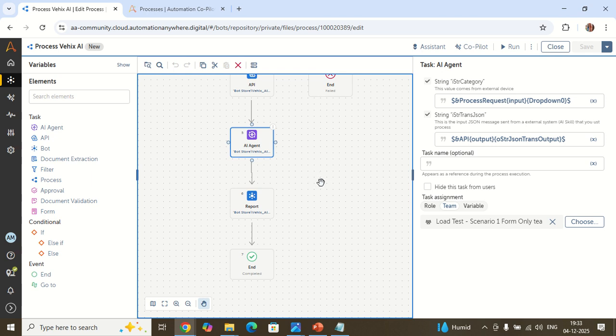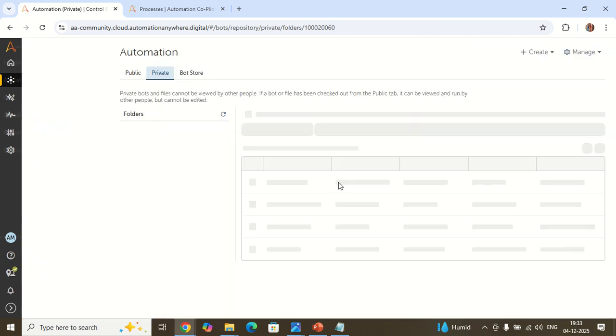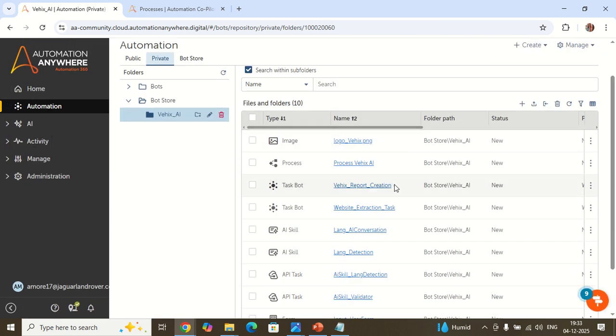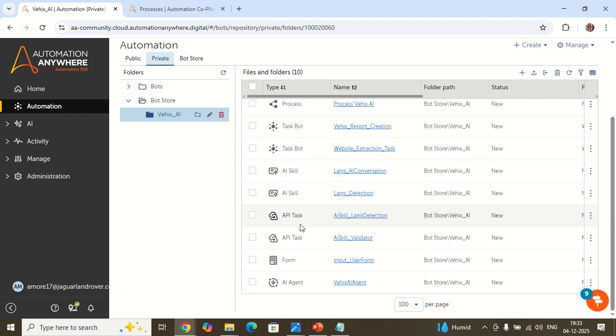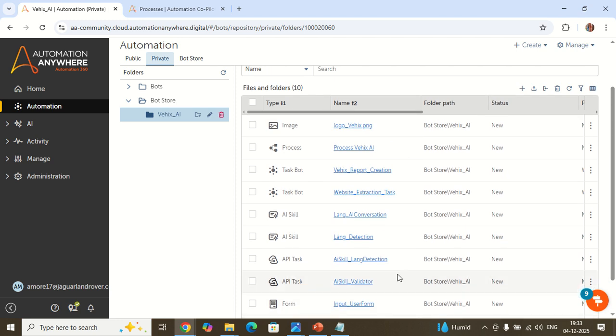So the AI agent has to think in such a way that it should map the feature that they ask. Okay, so these are the tools that I've used. Let me go to my bot store so I can show you. I have used two task bots, then two AI skills, and this AI skill I'm calling through this API task. There is one form, and this is the brain of this process, that is the AI agent, and this entire thing I have tied up with the process, and it's fine.